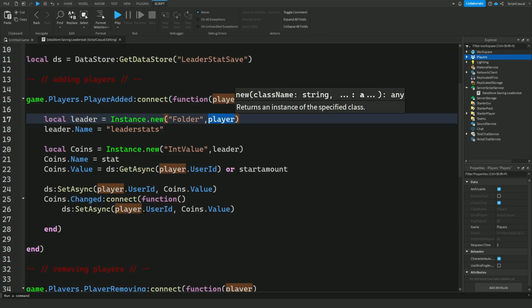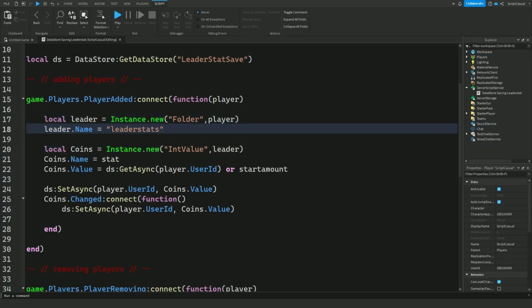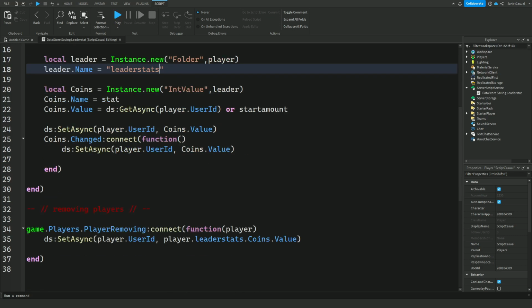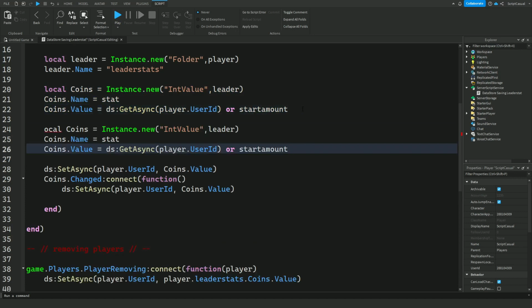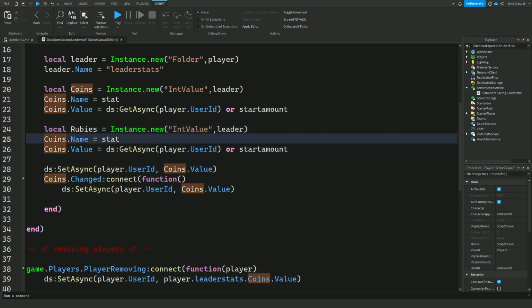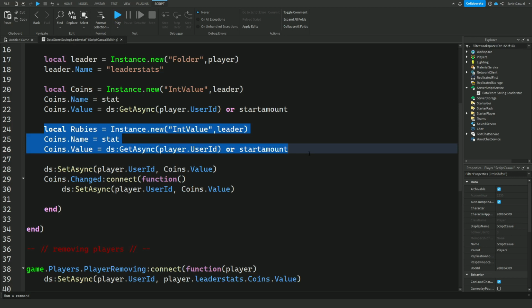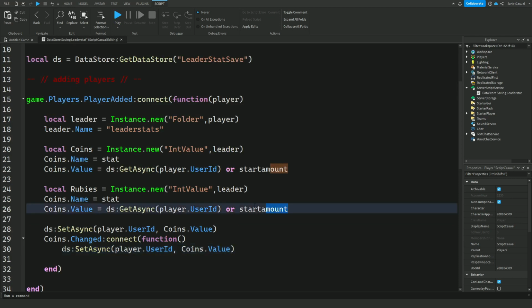And we want to put it inside the player. So this is inside the parameters. So we want to make a folder and put it inside the player, being in here, the actual player. Then we're going to give it a name. In this case, we're going to call it Leaderstats. You can call it whatever. Then we are going to make our value. You can make multiple values. You would just copy this and put it down here and make a new one, and you just have to rename these. And also we're gonna go on down here. You're gonna have to do some stuff then as well, but we'll go over that.